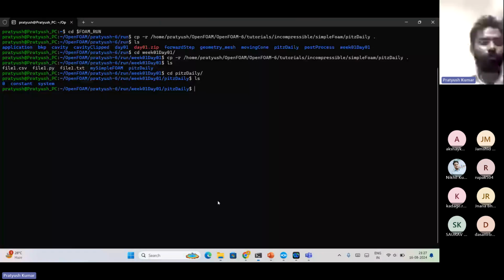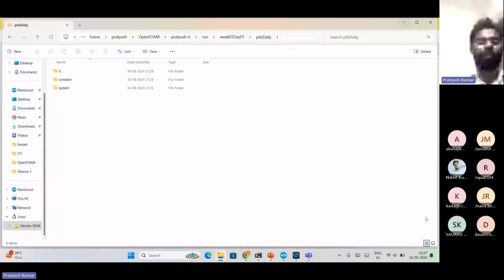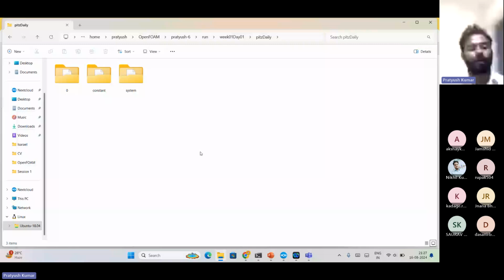So using this cp command, I copied one test case into the week 01 and day 01 folder. If I open this folder, you can see that there are 3 folders: the 0 folder, the constant folder, and the system folder. Now, if you want to solve a CFD problem, what is required?